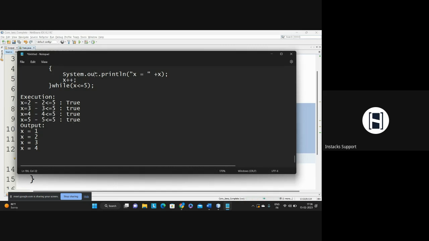So once again, go inside the body of the loop. Then say x is equal to, what is the current x value? 5. So print 5. Then x plus plus. X plus plus means what? X is equal to 6. Now check the condition again. 6 less than or equal to 5.